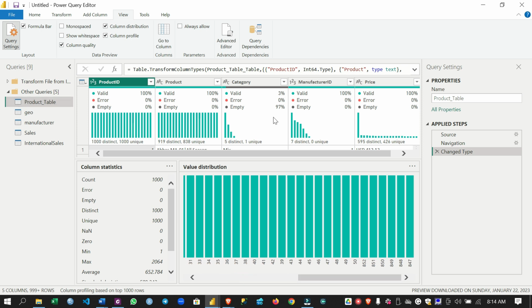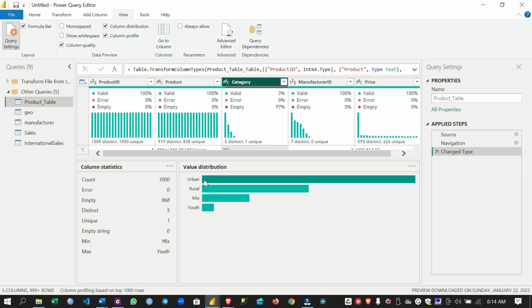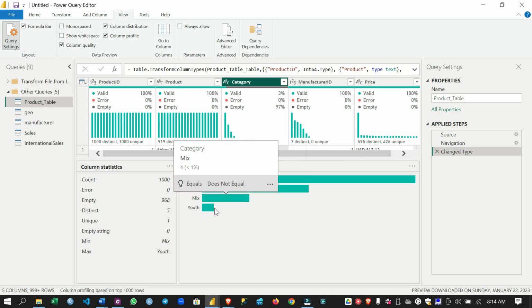For example, let me click on category. Now I can see the distribution of each particular category under my column. I can see if the column profiling shows me that urban is much more than rural, then mixed, and youth.